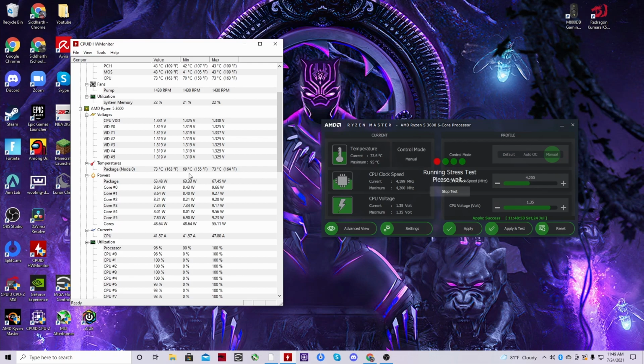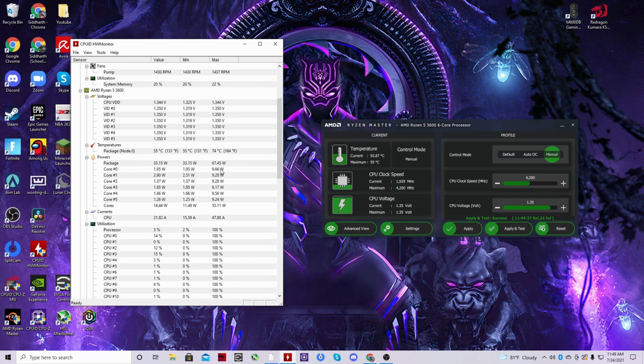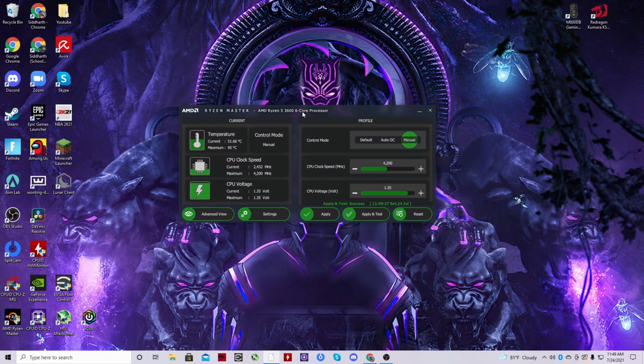for overclocking. I have a 360 millimeter AIO. Oh, my fans aren't running right now. Maybe I should. Alright, so yeah, when I started my fans, it went down quite a bit. And now the stress test is over, and it'll say apply and test success. And that's pretty much how you overclock.